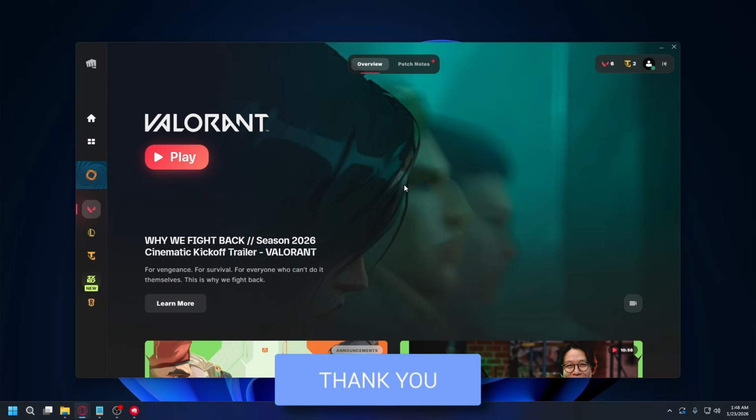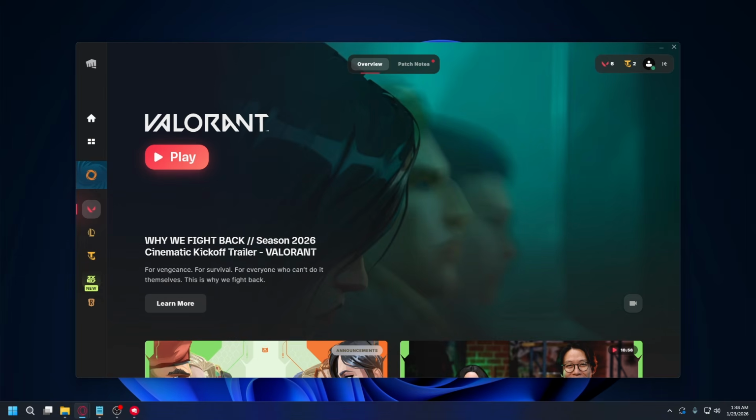The DirectX runtime error in Valorant usually happens when something on your system is missing, corrupted, or conflicting with the game. When this happens, Valorant might crash on launch, close randomly, and refuse to open at all. And here, I'll show you how to fix it.